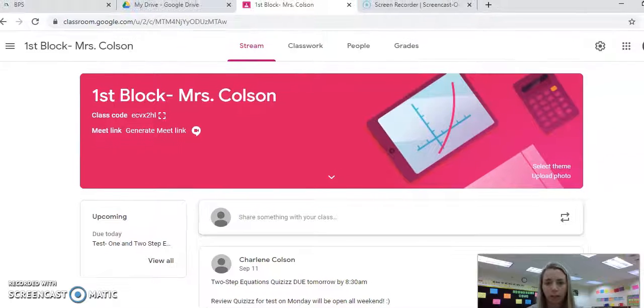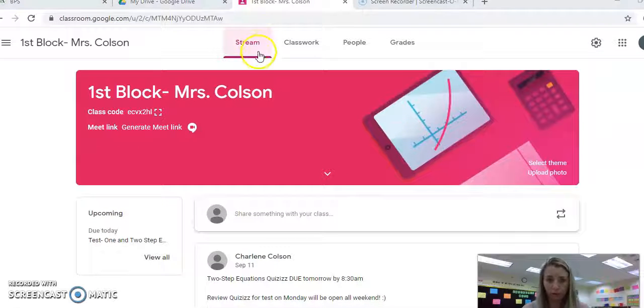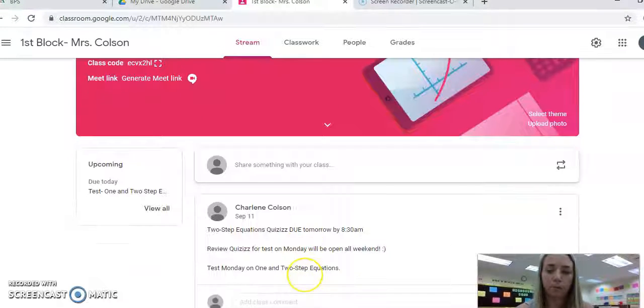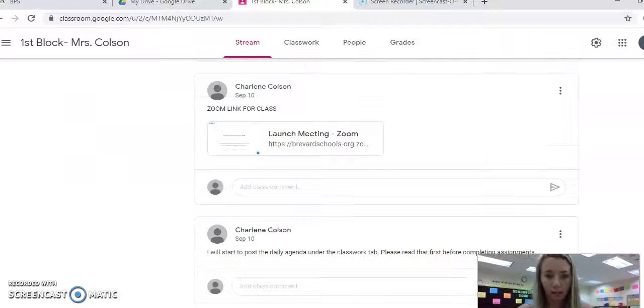When they first sign in, they see the stream. This is the stream tab. So this is where any important announcements are made. I have my Zoom links here so that any Zoomers, my e-learners, I call them Zoomers, can easily click here and get on Zoom.